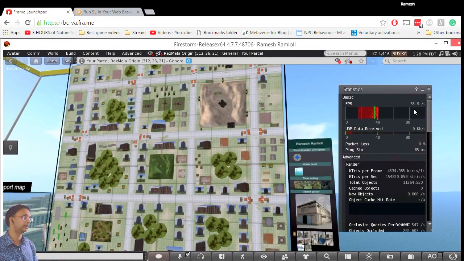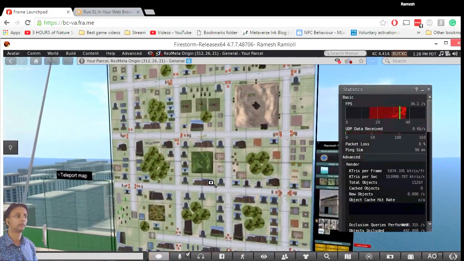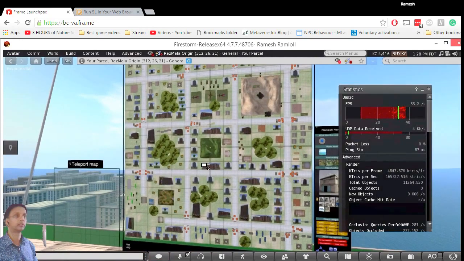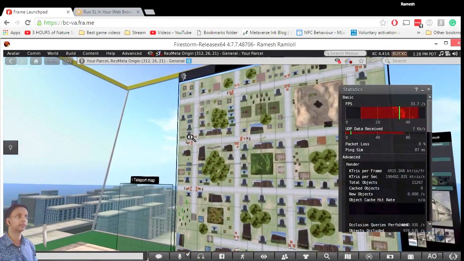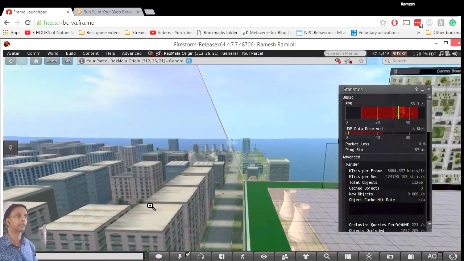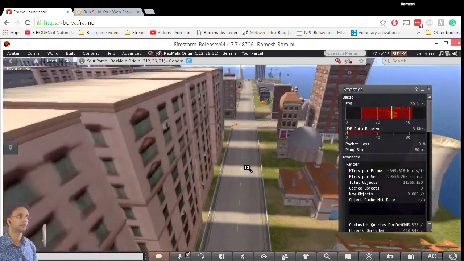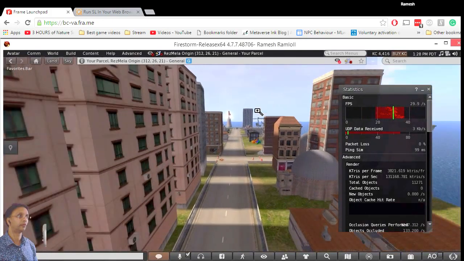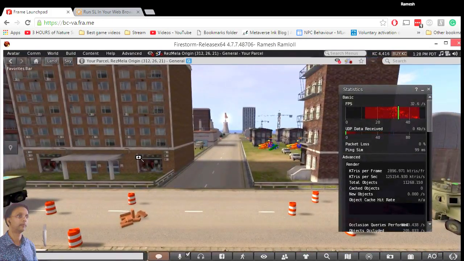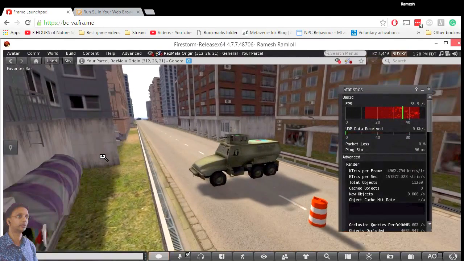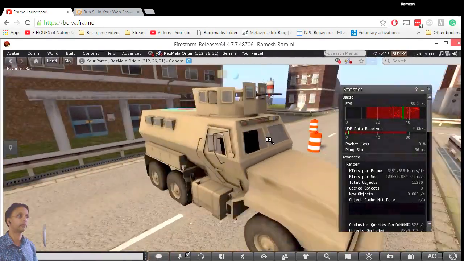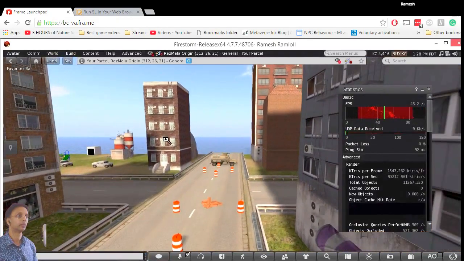The frame rate is maybe 50% of what I'm used to using my laptop, but I think it's good enough. At least things don't appear stuck. It's moving fluidly, and you can see you have shadows and everything working pretty much.